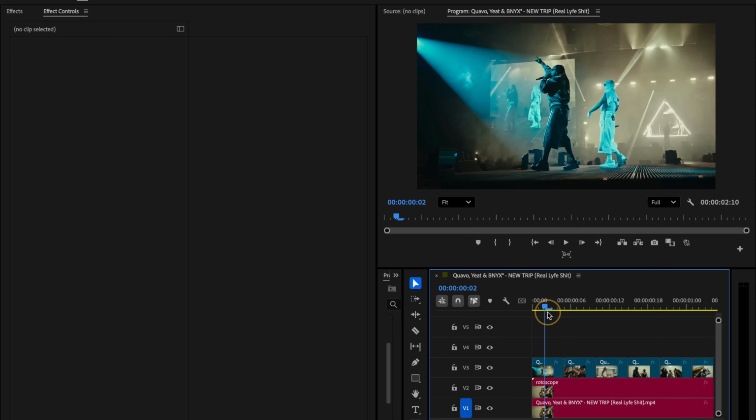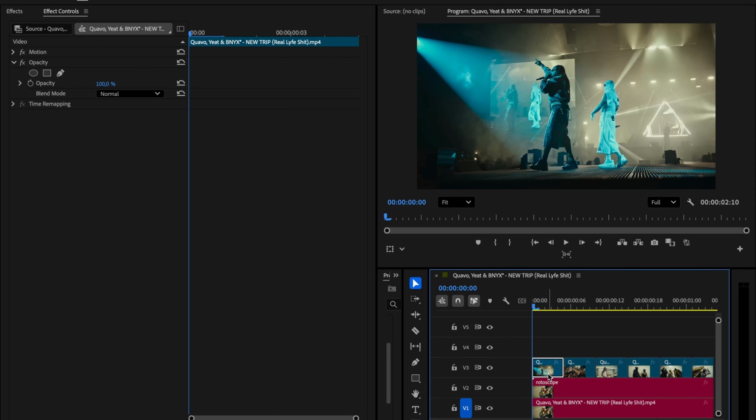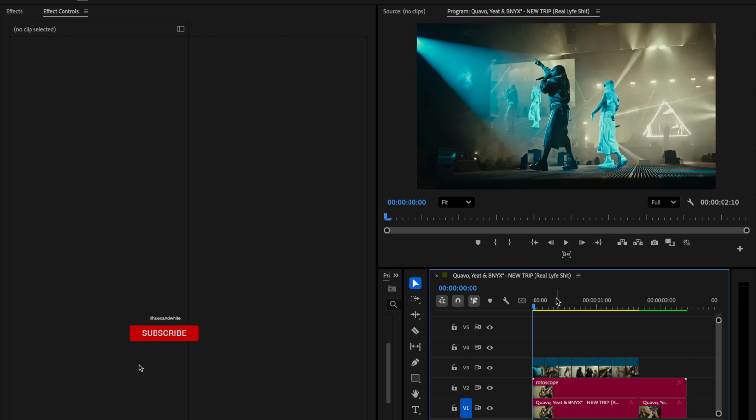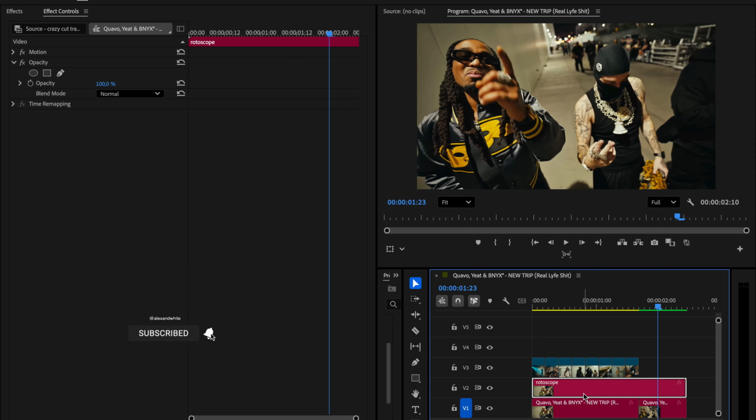Alright, moving on. Now you'll need to prepare around 8 to 10 clips, each about 5 frames long, or you can use screenshots. Just make sure they're not longer than your base clip and the rotoscope layer, so the transition shows nicely. Next, take your rotoscope layer and move it all the way to the top.